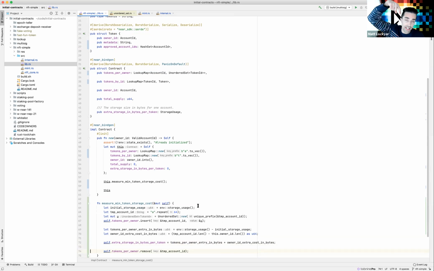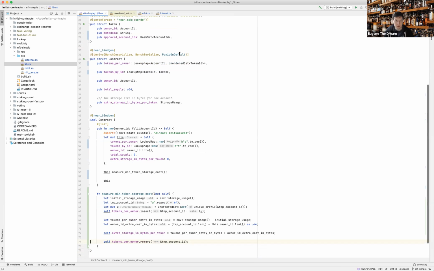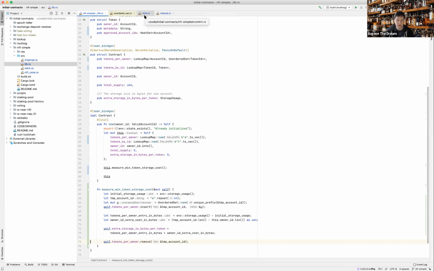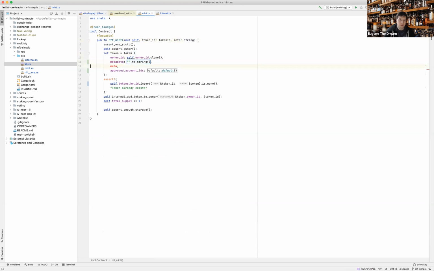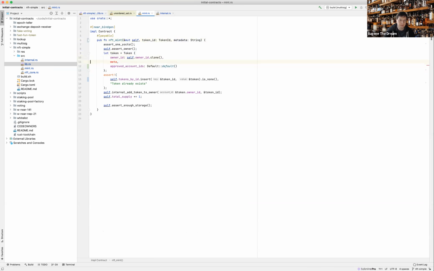are you saying the owner is going to mint the token, but then they're going to immediately transfer it to someone else? No, they don't need to transfer to someone else, but we will measure the cost of minting this way. So let's actually do the mint first. So you have token ID, you have meta, and that's it. I can call it metadata. And you have a hash map that is currently empty, this approvals map.